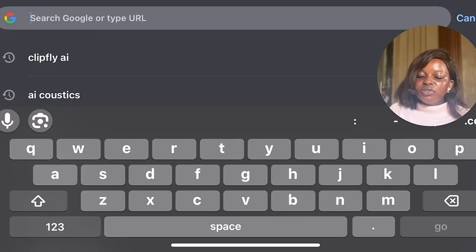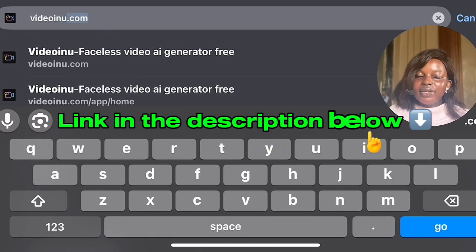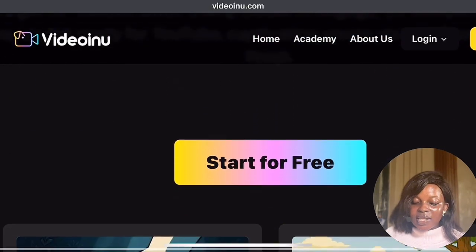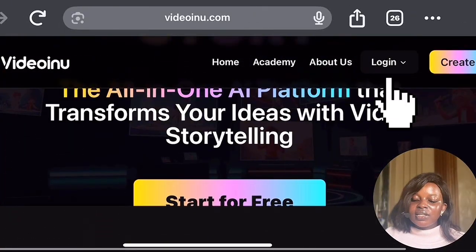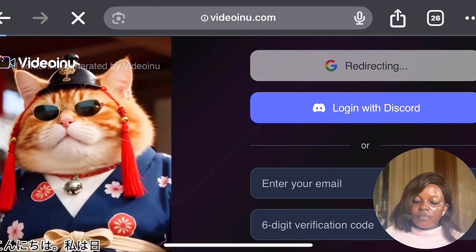All right, so let me show you my screen. First, go to your browser and type videoemu.com and click enter. Once you are here, this is exactly how the interface looks. Then you want to click on start for free, or log in and sign up using your Google or Discord account. In this case, I've signed in with my Google account.